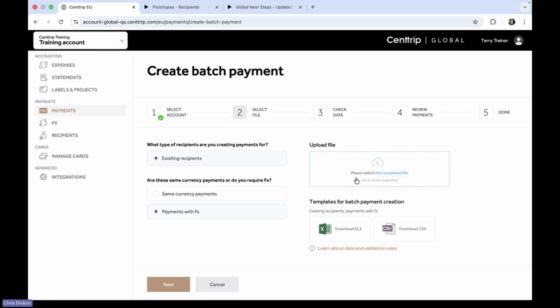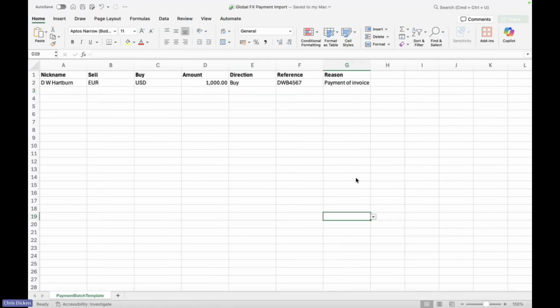And the file we're going to import, I've got that here. This is what we're paying this particular beneficiary. This beneficiary already exists in the platform. I've created him as a recipient. We're selling euros. We're sending or buying USD.